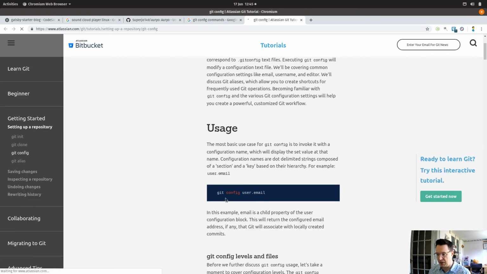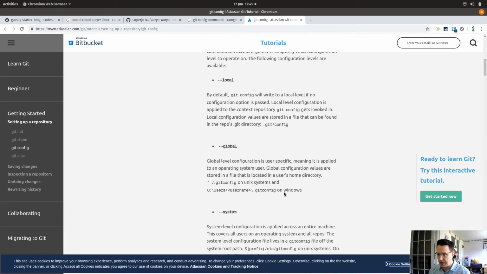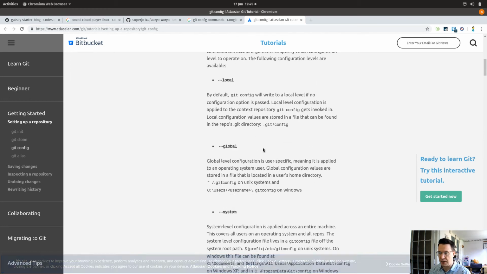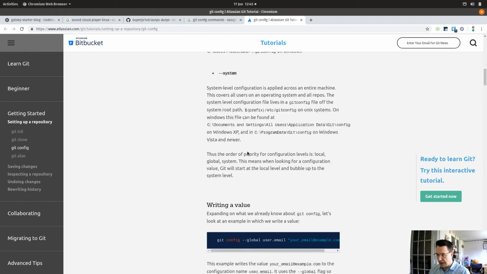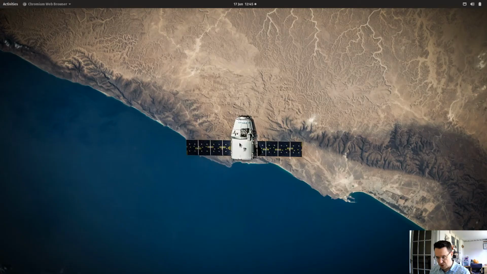So here we go, something along the lines of git config, then you use your email, and then whether you want to have it locally or global. I've done this in the past, but I found it a lot more straightforward now just to go in and edit the file manually in the terminal.